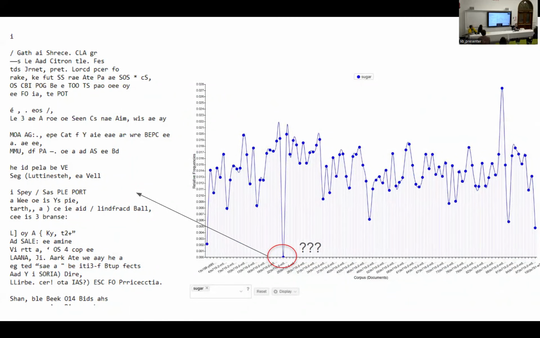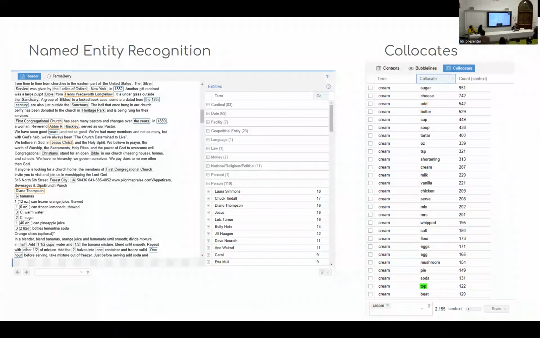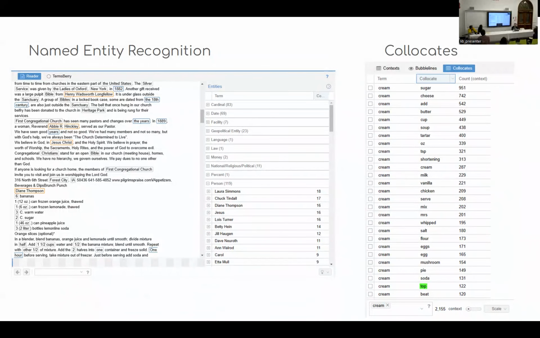Another example of this is sugar. This is in the first 100 cookbooks. Sugar is absolutely 0 in this one. That can't be. It's a cookbook. It turns out that the OCR is complete gibberish for this cookbook. So this is something that I need to look into further for text cleaning and maybe redo that one. Voyant has a couple other tools, named entity recognition and also finding collocates, so co-occurring words.